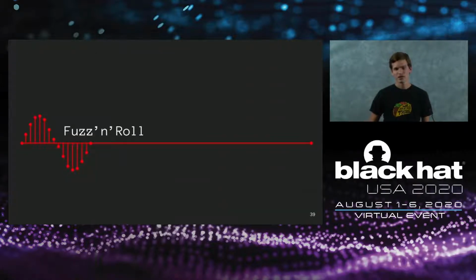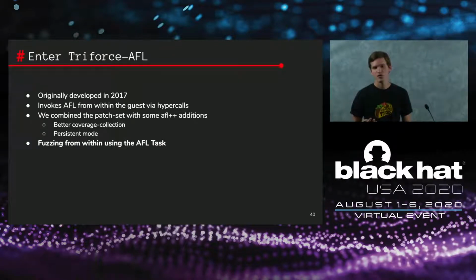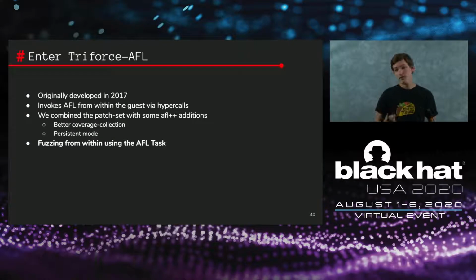So at this point, we had started to get tasks running and we were like, okay, let's start doing fuzzing. So we started to port Triforce AFL to our system. Triforce AFL is a patch set on top of AFL, originally developed in 2017. And what it does differently is it allows you to do system level fuzzing.